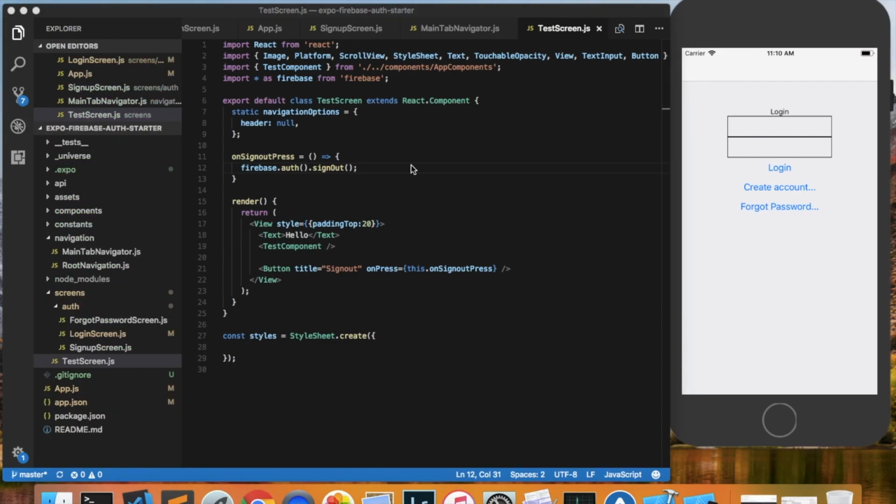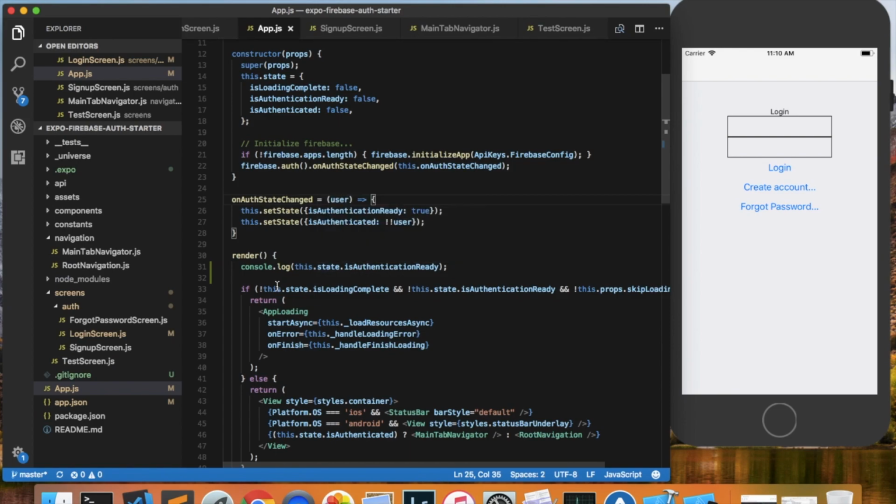If you noticed a second ago that when we reloaded it temporarily went to the main tab navigator before sending it to the login page, that's because we have a small bug in our logic for how we decide what screen to show. So if we switch over to app.js, what we did here is we said if isLoading is not complete and authentication is not ready, then we show app loading. What we should actually say is if either of them are not ready, and let's surround those with parentheses just in case. So now it's saying if the loading is not complete or authentication is not ready, then we will show the app loading screen. If we save that, we should now not get the flicker, we should go straight to login.